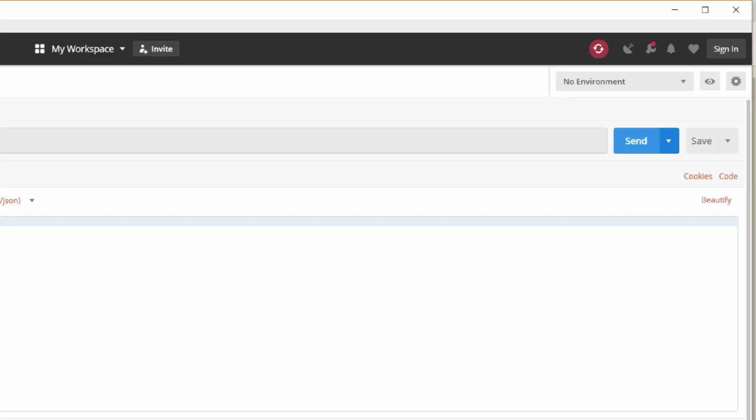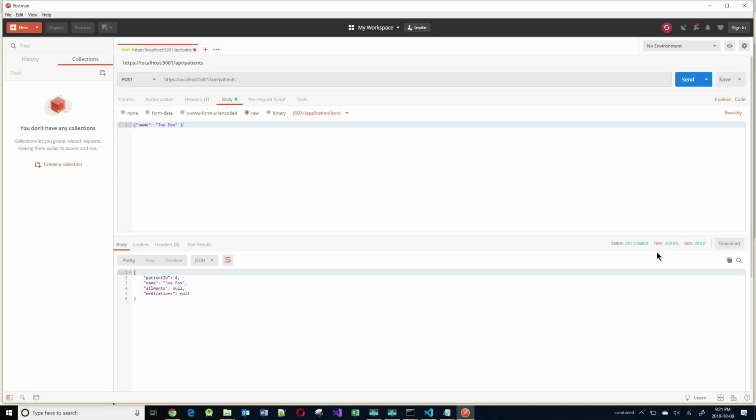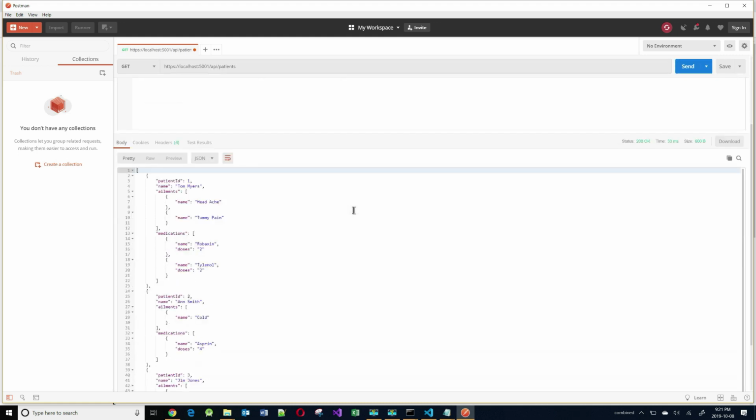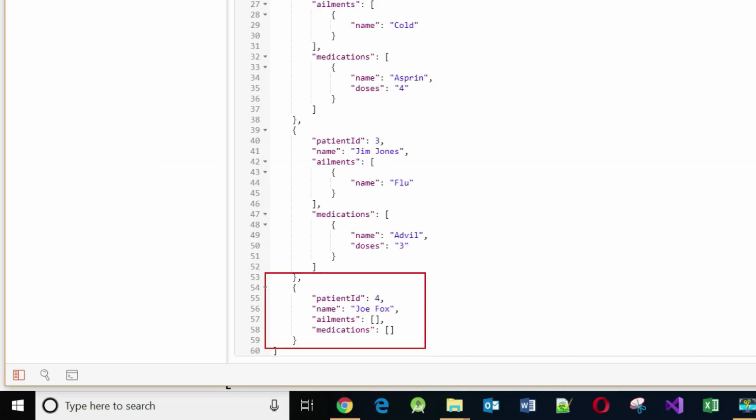When you click on send and you get a response of 201, that is good news. Anything that's in the 200 range is good news. Everything that's in the 400 range is bad news on the client side. Anything that's in the 500 range is bad news on the server side. So you can see that this has been added. Let's go and make a GET request for all our patients. And you can see down here that indeed Joe Fox has been added.